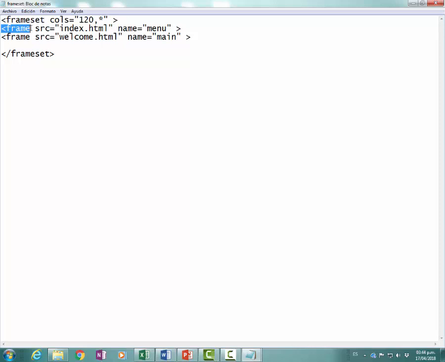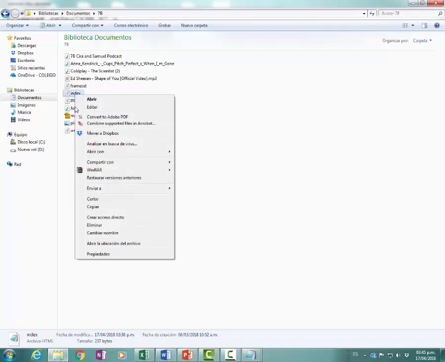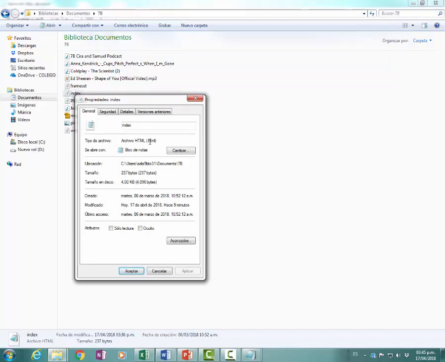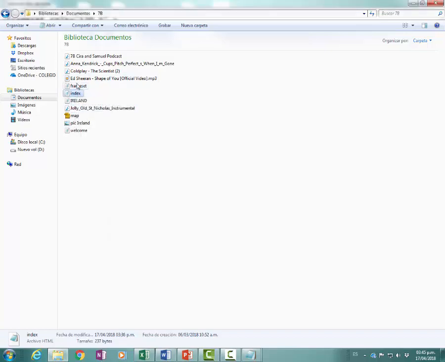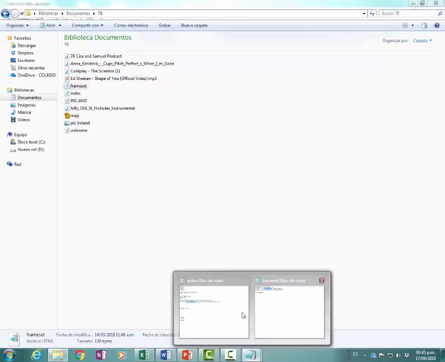Then frame, SRC means source, remember, equal, quotations again, and the name of the file. As you have named this file, in my case, the name of the file is index. Look at it. How do you know what extension it is? Because you have created these documents as web pages. Remember, this is the extension, and this is the name of the file. But you can change it as you prefer. I named it as index.